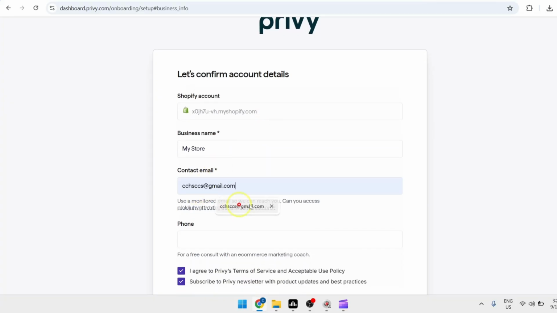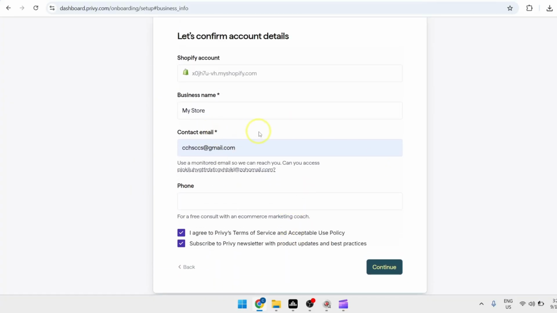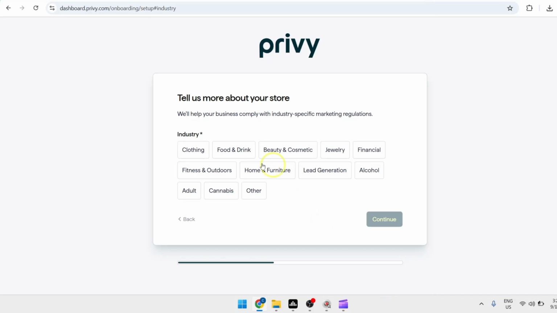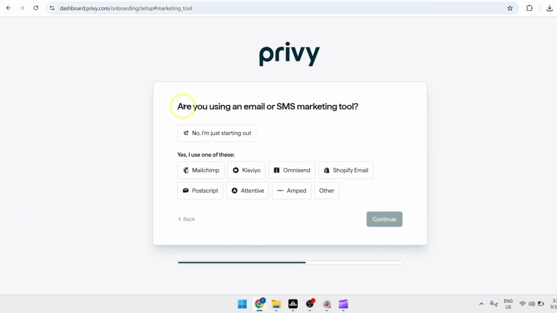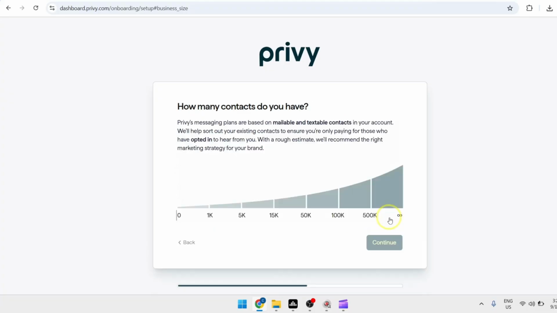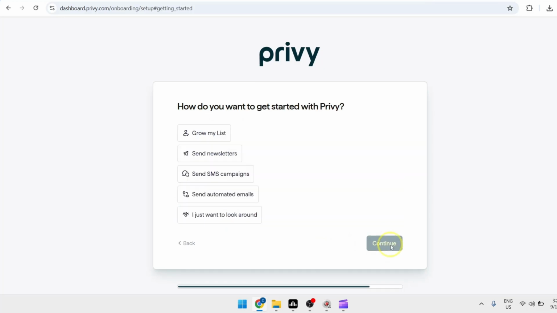Once again, confirm your account details, add in a contact email, and proceed by clicking on continue. Tell more about the industry of your store, then proceed. You will be asked, are you using an email or SMS marketing tool? No, if not, and choose from the followings if yes. Then proceed. Next is select how many contacts do you have. So you can use this bar depending on the number. Then proceed by clicking on continue.